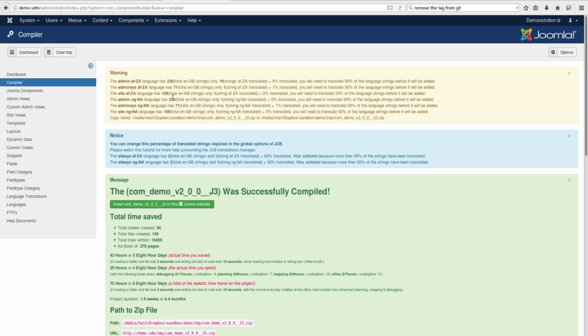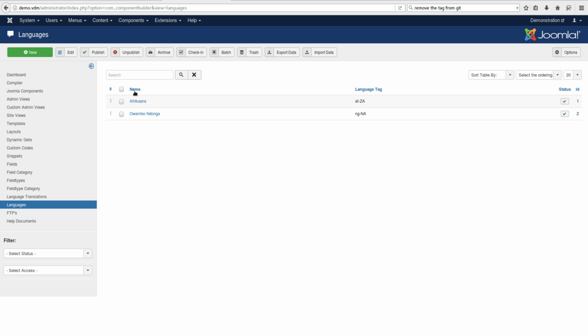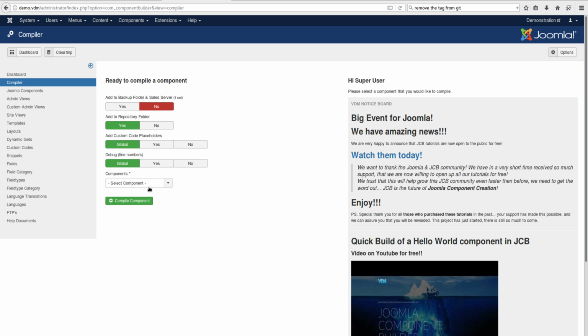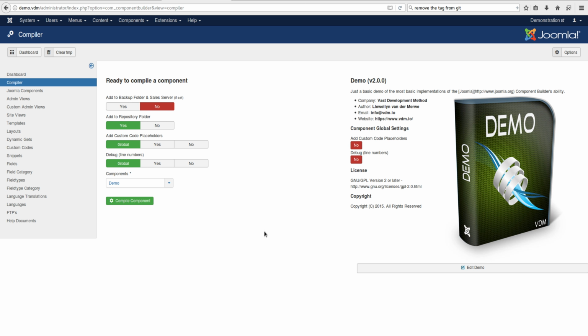So we're making some awareness here that this area is available. It only becomes active if you've got some languages set up. You need to have some languages in your languages area, and you need to have compiled that component at least once before, because as you know by now, the language strings stored in JCB under language translations are only generated once you've compiled your component at least once. Then it links the component language strings to JCB, and you can translate them into the languages that you've created.